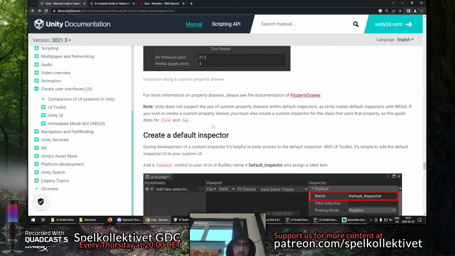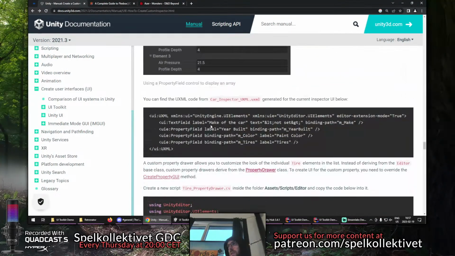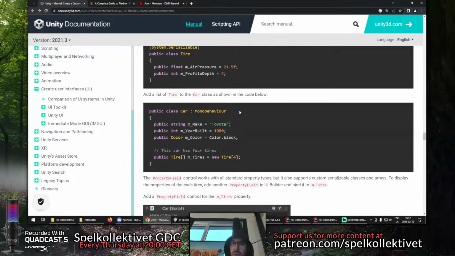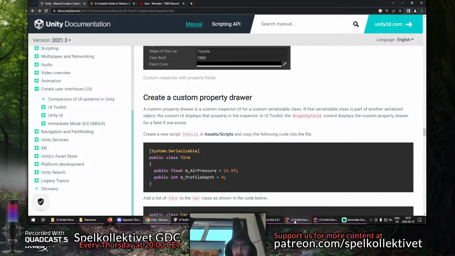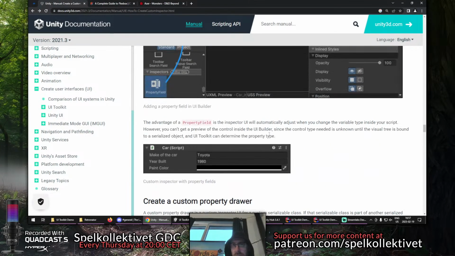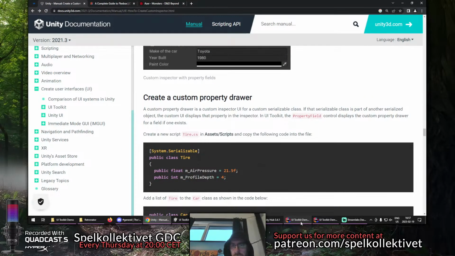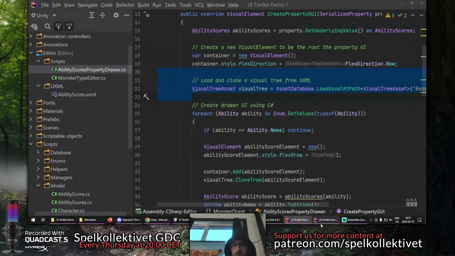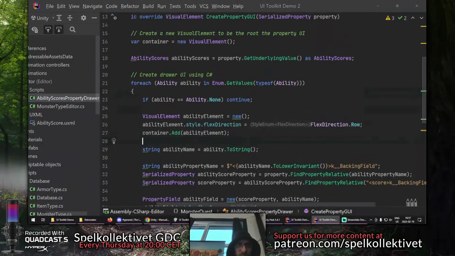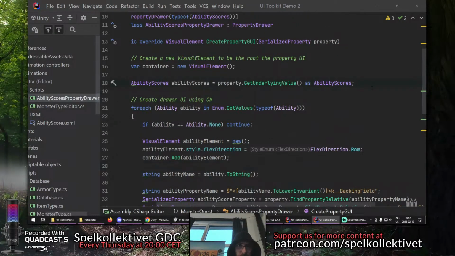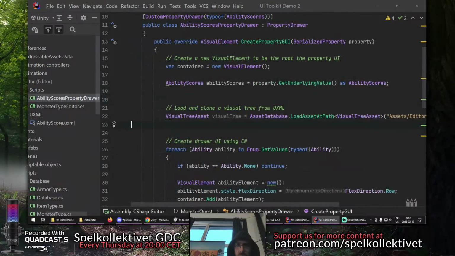If you go through this tutorial, you will in a much less rushed fashion go over all of what I'm showing you. That's what the questers go through. This document first, and then they on their own do what I'm showing today. So we just need to do this once up here. We load the visual tree from UXML.